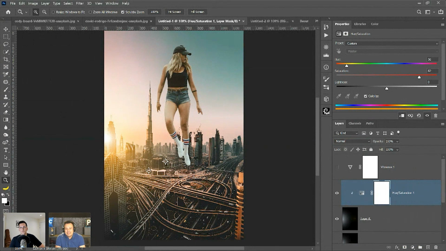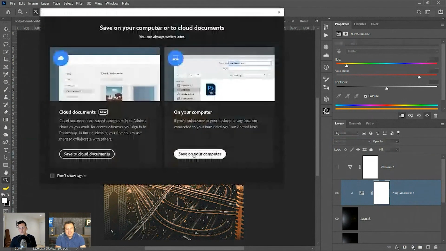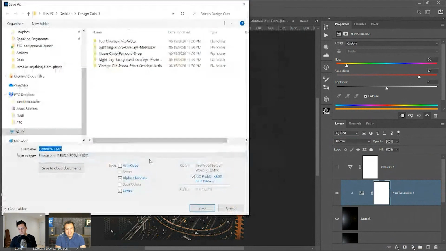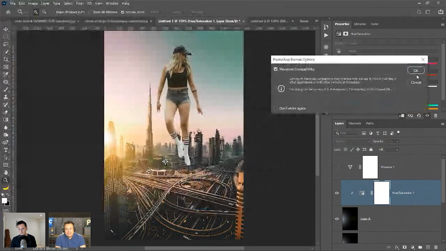Let me start bringing in some elements. I know we don't have a lot of time, and let me just save this on my computer just in case something happens. And I'll bring in some stuff here.